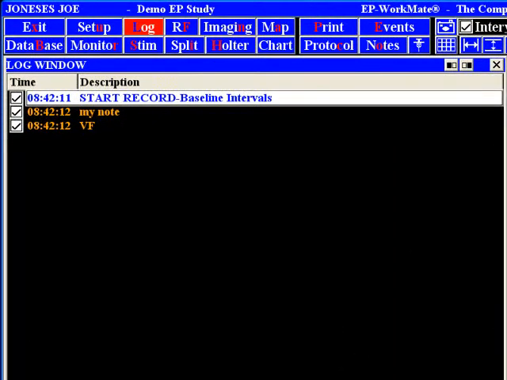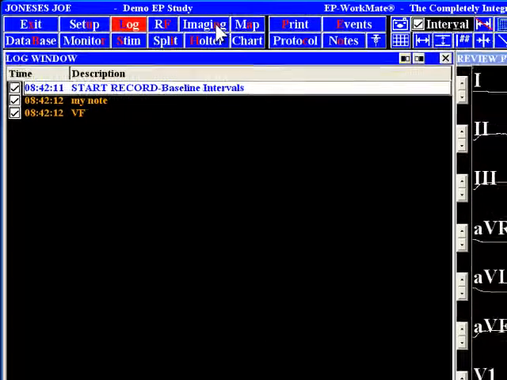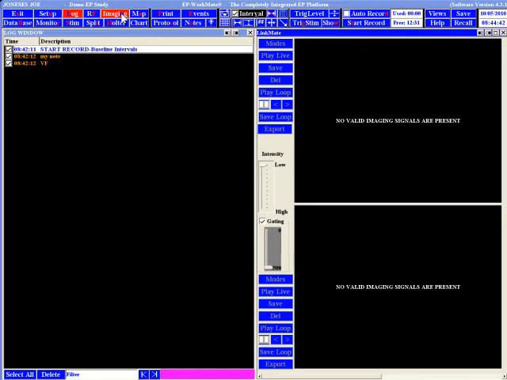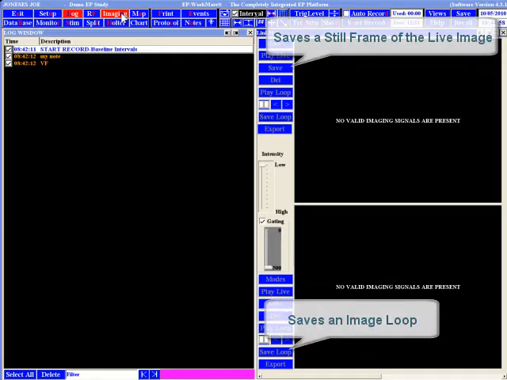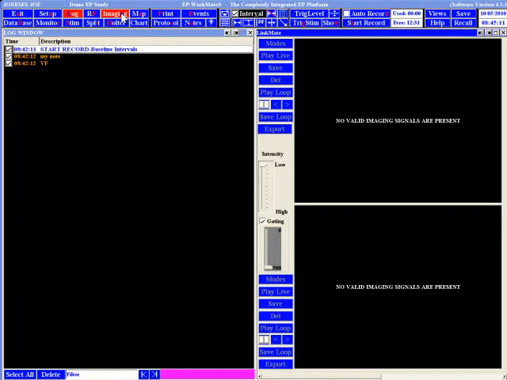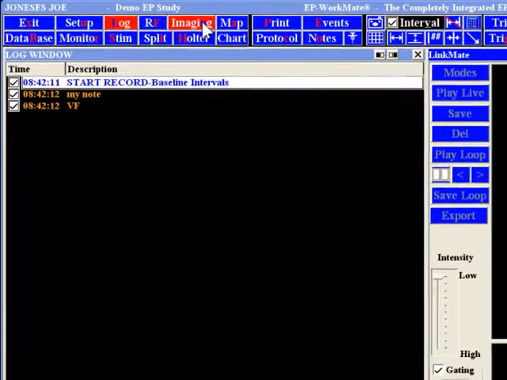The next window is the imaging window. The imaging window is designed to be connected to the hospital's fluoro system, to an ultrasound system, or a 3D mapping system, so that the user can display live fluoro images, ultrasound images, or mapping images. You can also save still frames or short loops so that you can replay pictures and AVI files of the fluoro, an ultrasound, or the mapping. The imaging window can handle as many as 4 different sources at one time.